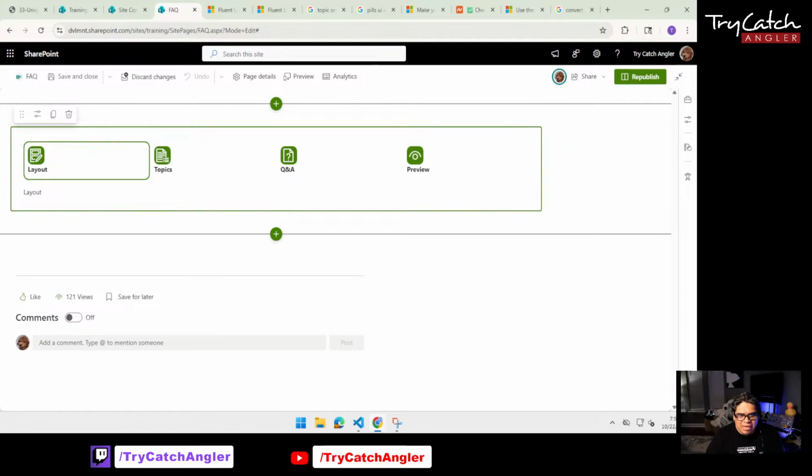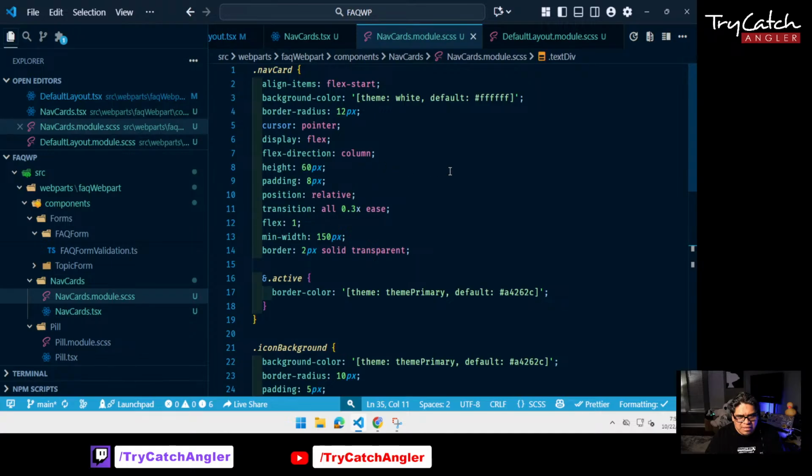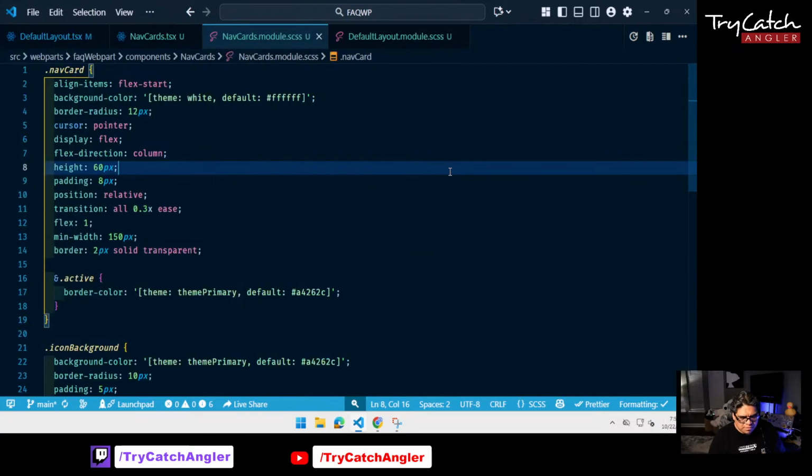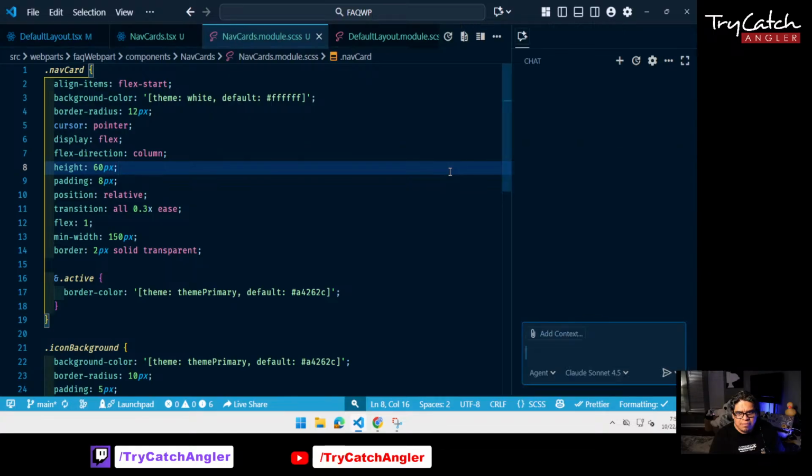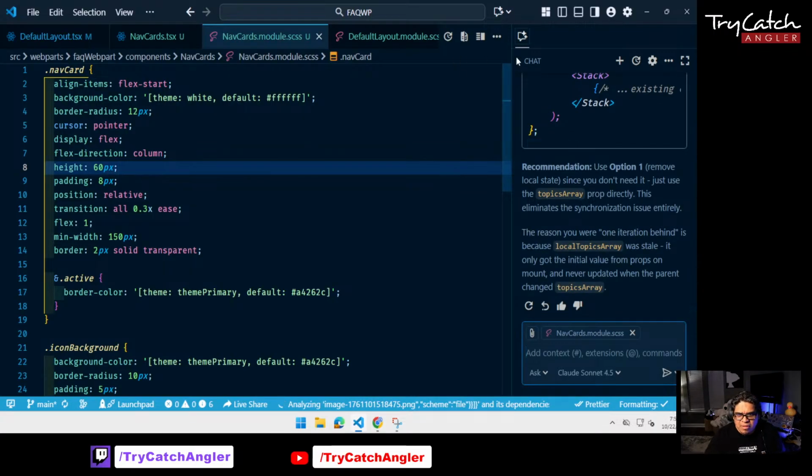So obviously in the layout, we're going to be able to tell. We're going to ask the user if they want to see something tabbed or accordion, and we'll add other layouts if need be. But I'm not a... Let me see if Copilot can help me with the nav cards. Let's start a new chat.